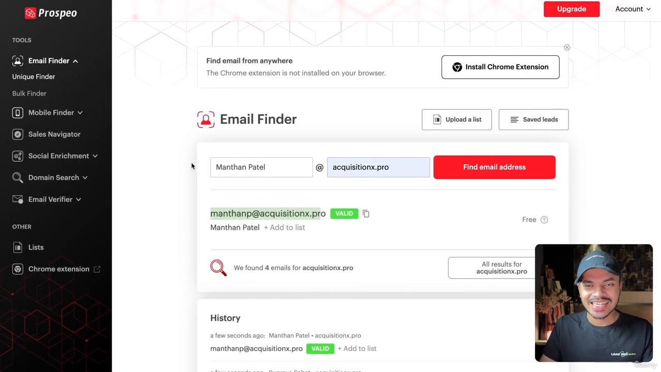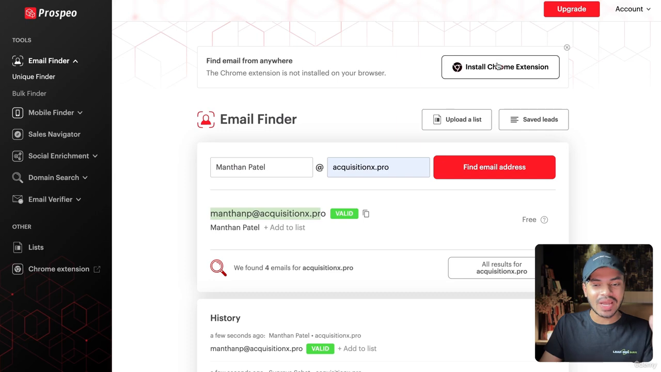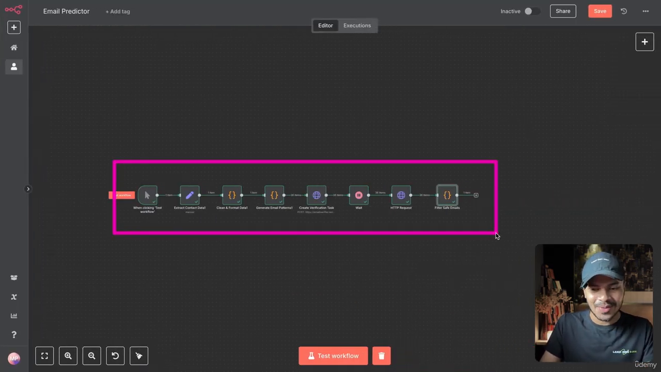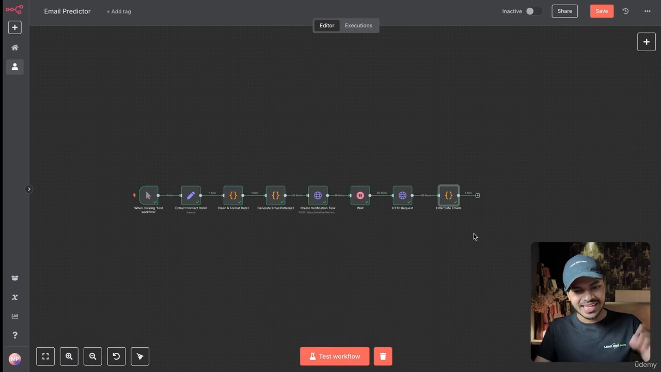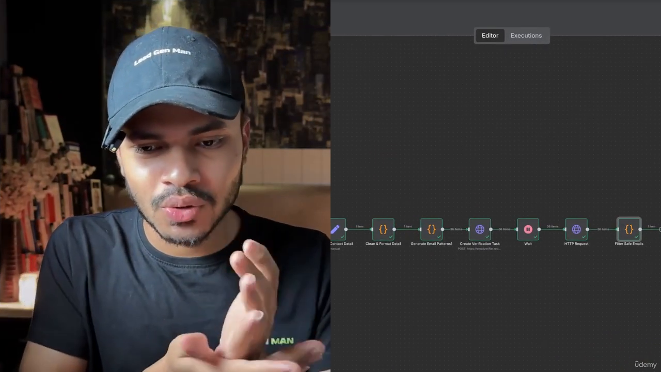But the beautiful part here is it's for free. You don't have to pay Prospeo a single penny or any of these data providers. Again, I don't have anything against these data providers, but they are ripping you off by using this type of simple workflow in their backend. Yeah, that's all from my side with this N8N workflow. If you have any questions, do let me know.